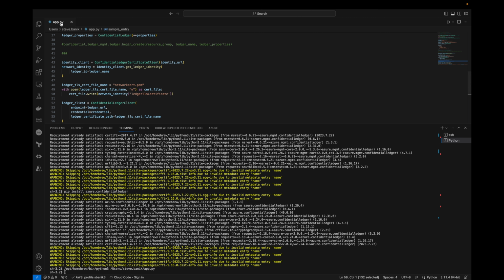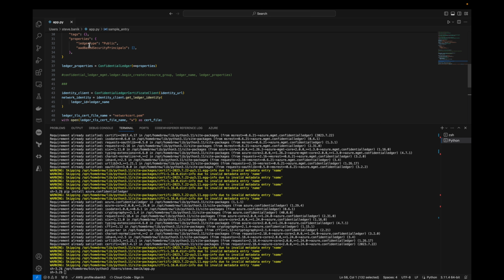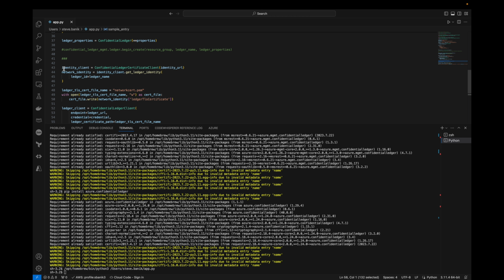In this, I'm doing everything in this one app.py. So I commented out line 39 because we already created the resource. But I am going to run everything again in order to establish this certificate.